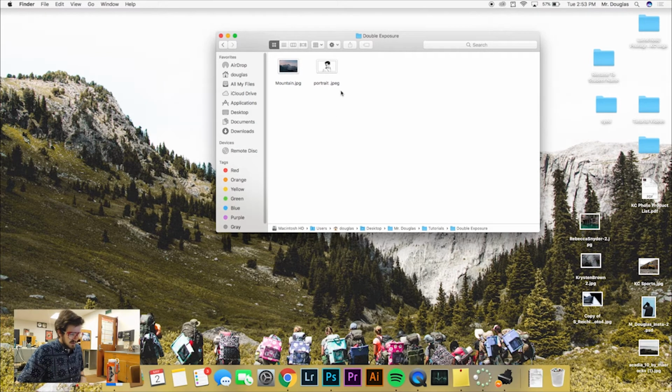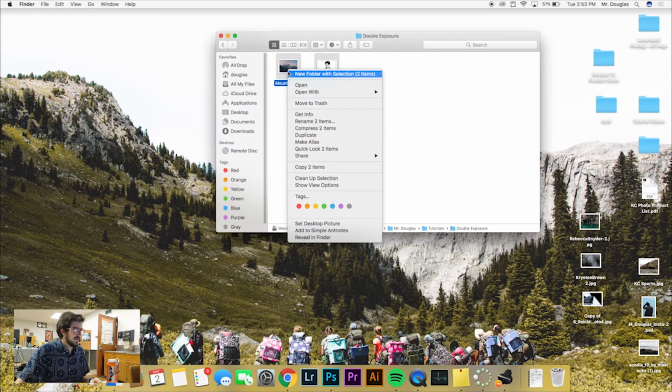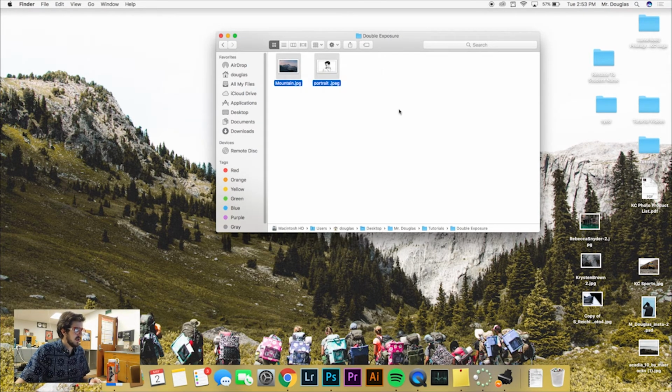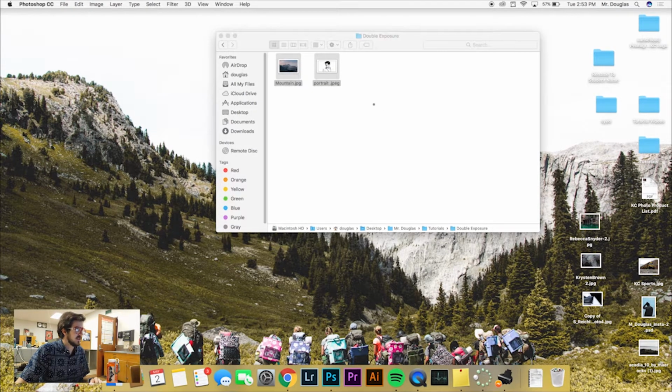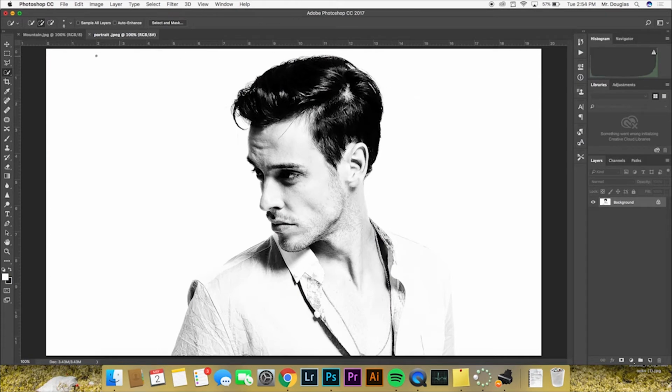So you're going to either hit Command A to select all of them, or you can click and drag to select all of them. And then next thing you do is right click and click open with. So in order to do this, you need to right click on the image, click open with, and then you're going to open them up with Adobe Photoshop 2017. Alright, so now I've opened them both right here. We see that portrait is right here and the mountain one is right here.